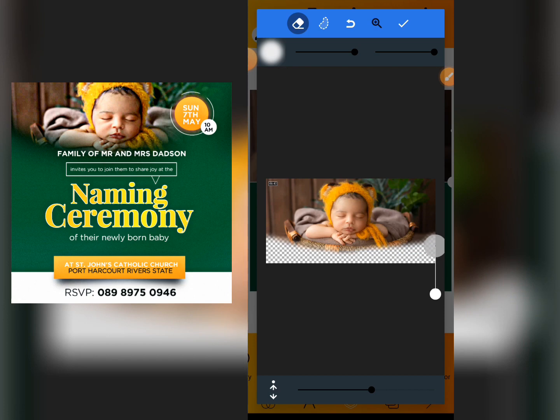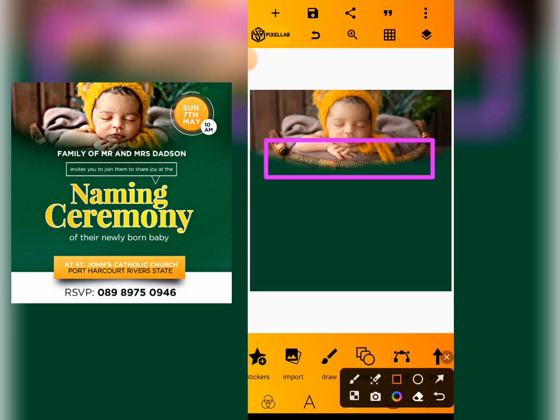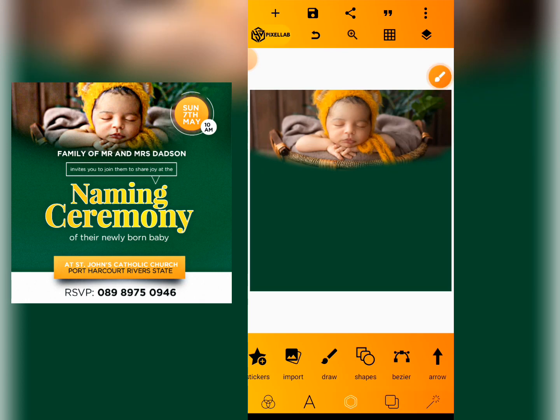Okay, so when you are done like this, tap on the good button so you can see what we have gotten there. The bottom part of this image is somehow blurred, blending to the green background. Okay, so let's move on. The next thing is to bring in a blur shape over the down part of this image so that it looks a little bit blending to the background.